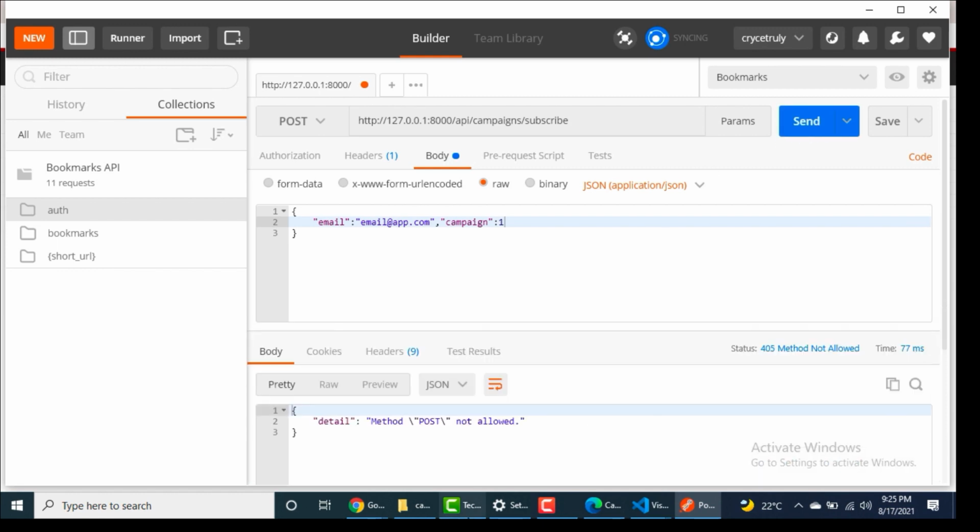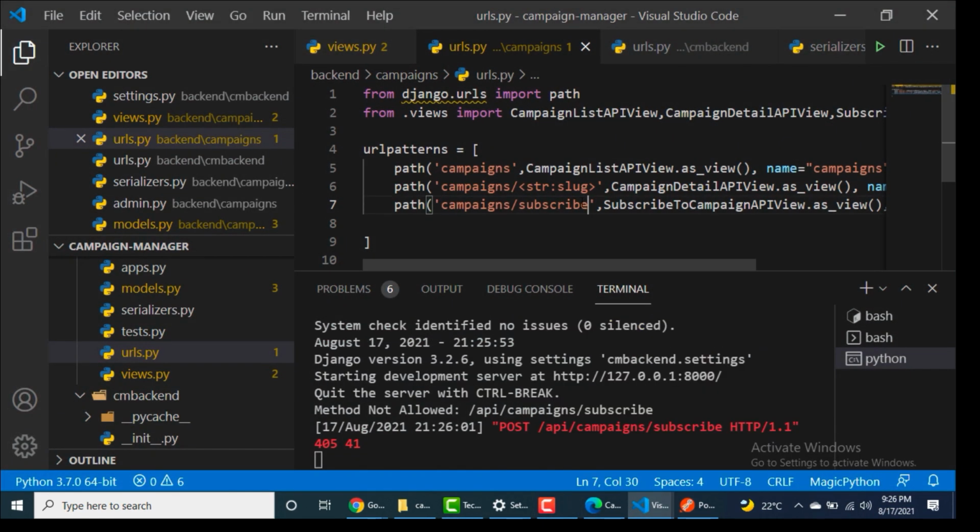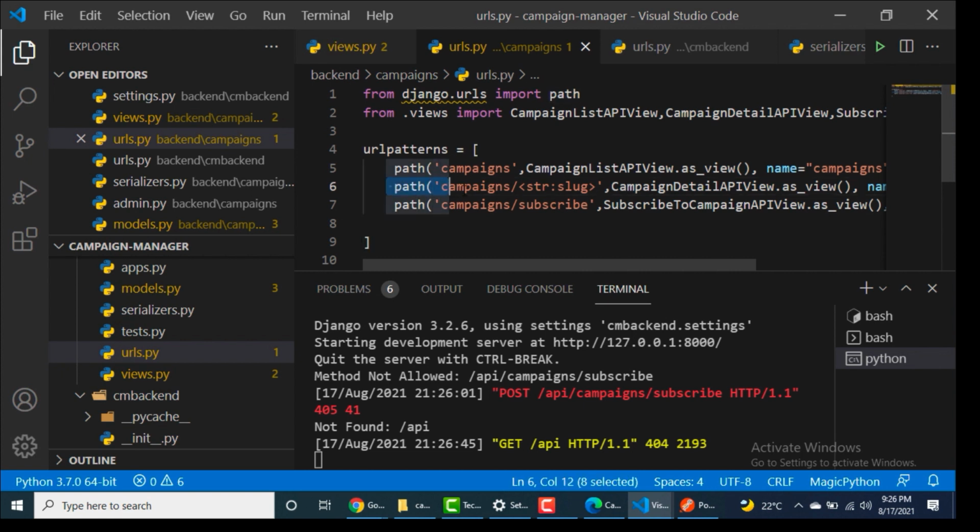So let's send here. You can see post not allowed. Let's take a look at what's going on. What's happening is the subscribe is being passed as this flag, and our request is being handled at this point. When we send the request, it is only handled up to here, because now the flag here is looked at as the subscribe one. So what you can do in this case is move this one down, or we could use a completely different URL here.